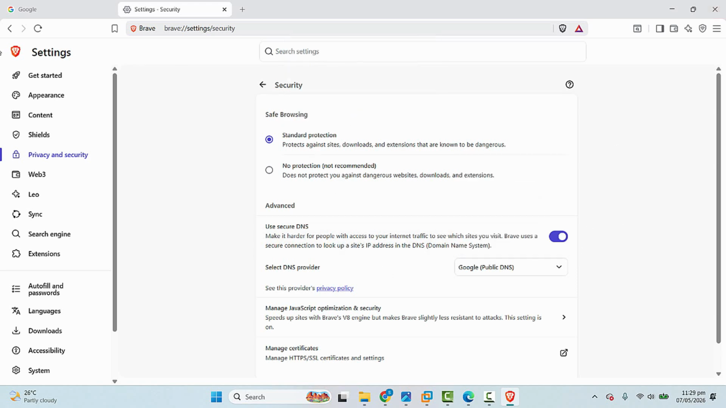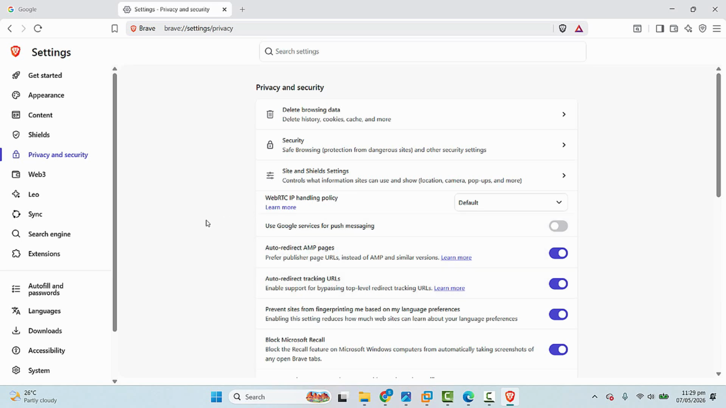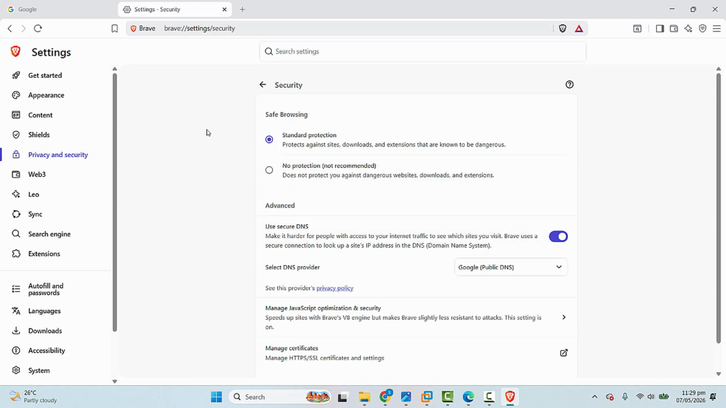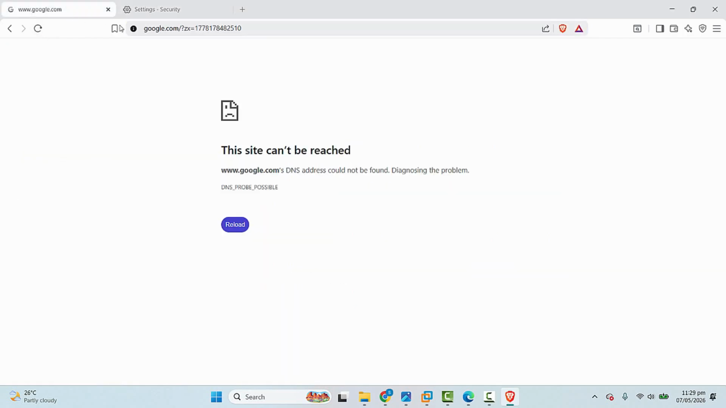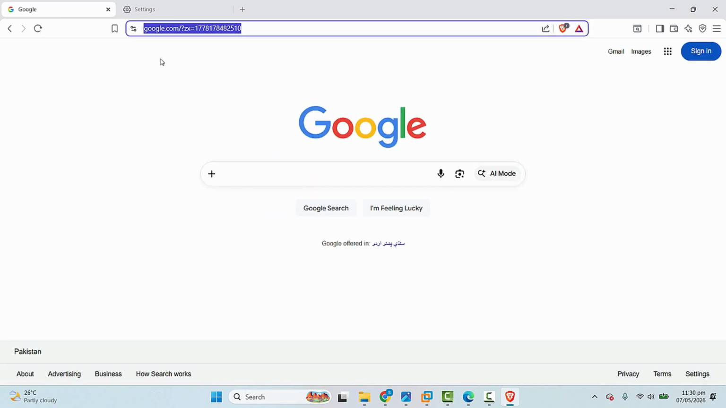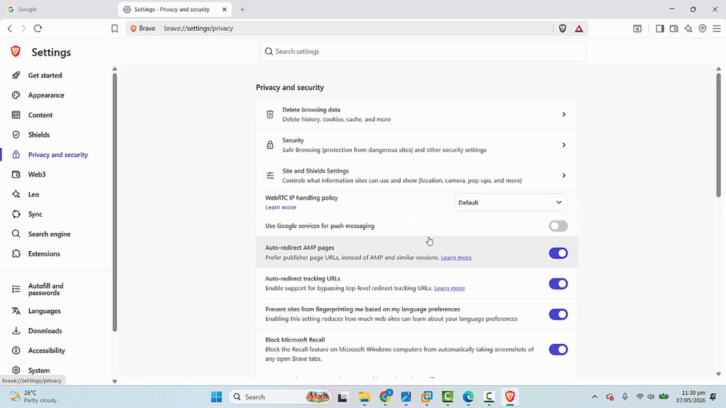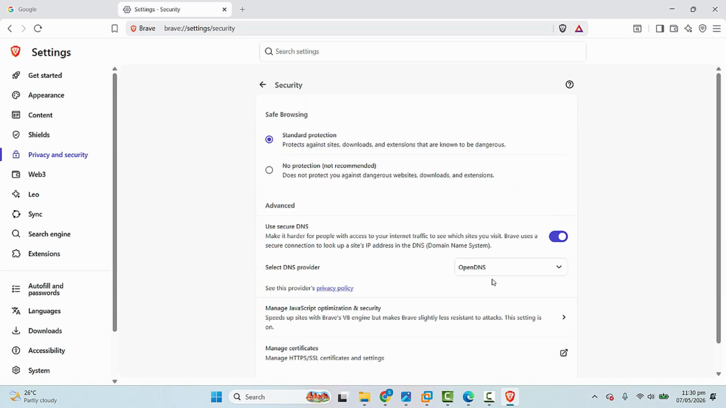Close out of here, or maybe just go once to some other section and check again if that is saved. Yes, it is. Close out of here and then re-access the website. And this should work as well, as you can see. So we try to change that, and whatever works for us, we'll change it to that. So right now I am selected to, let me just show you, I'm selected to OpenDNS. So whatever works for you.